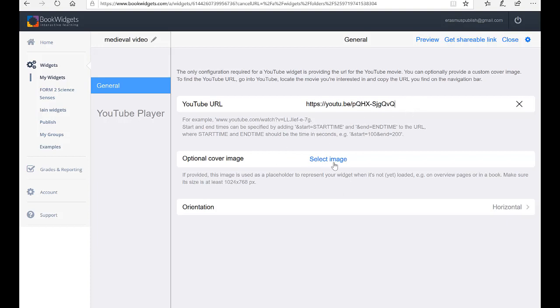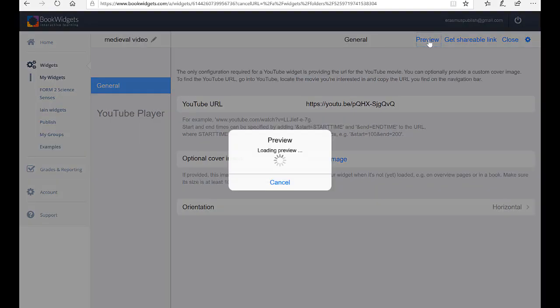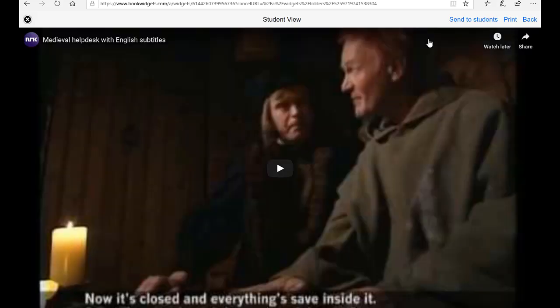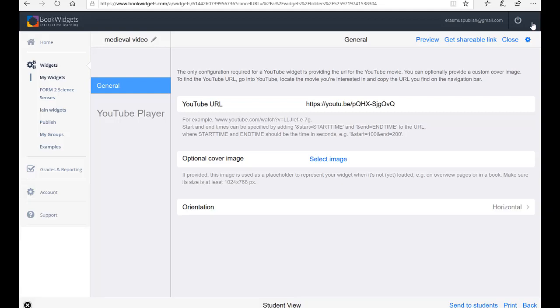I'm not going to bother with a covering image in this particular one, but if I go to preview, you'll see exactly how that will look. And this is basically the video available for playing. So this is a great widget which you can use for popping into electronic books, iBooks or ebooks.